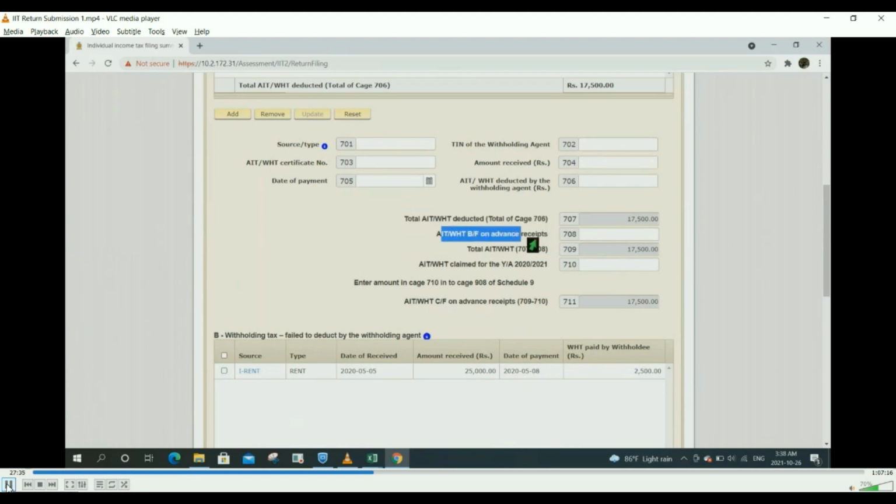Then the total will be calculated by the system itself. And an important thing is you have to enter the amount declared, the amount claimed for the year 2021. Also, the taxpayer has to claim under case number 710. Here also you can amend the data that you have already entered using the update button and the remove button. And once you finish Table A, you can move to Table B.